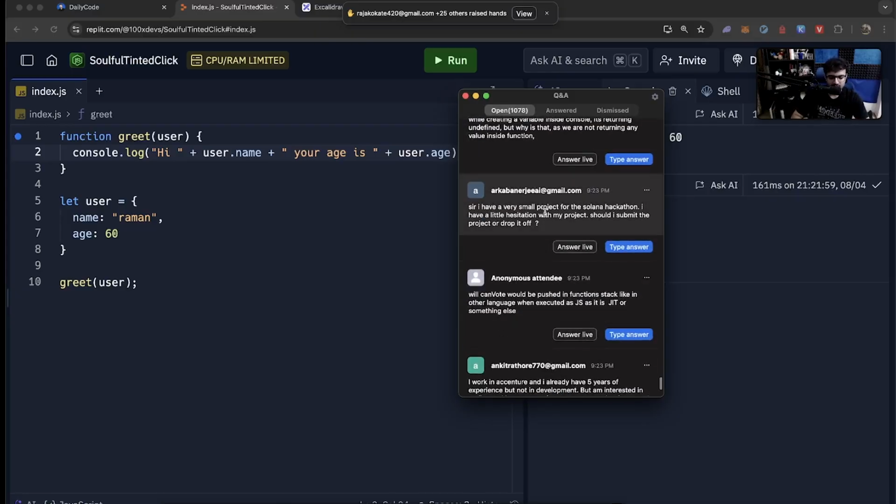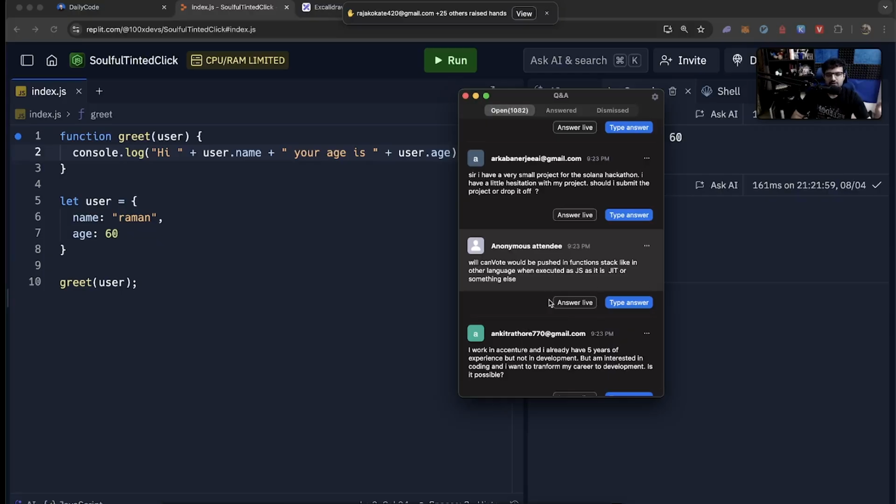Still a very small project for Solana Hackathon. It is fine. Do not hesitate for Solana Hackathon. Do it. Also, I'm trying to do an on-site. Big trying over there. Okay, most probably in Bangalore.